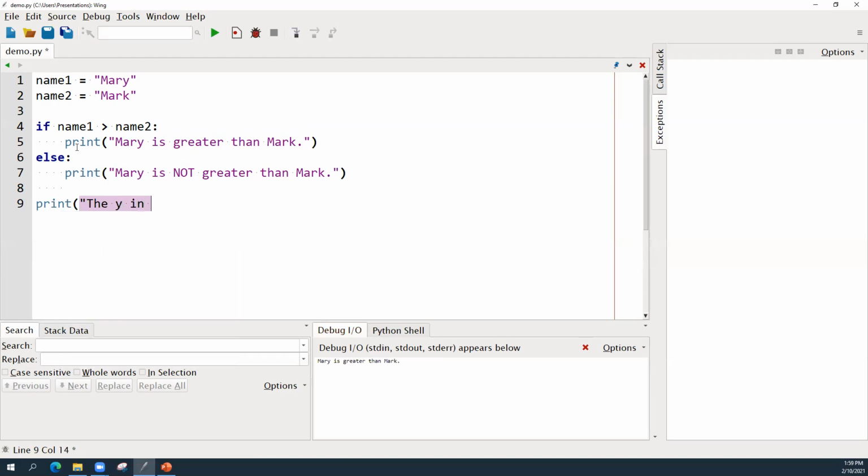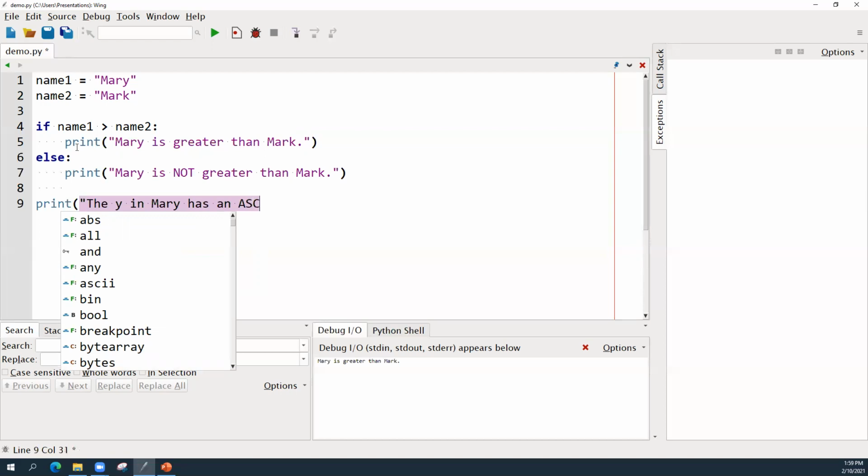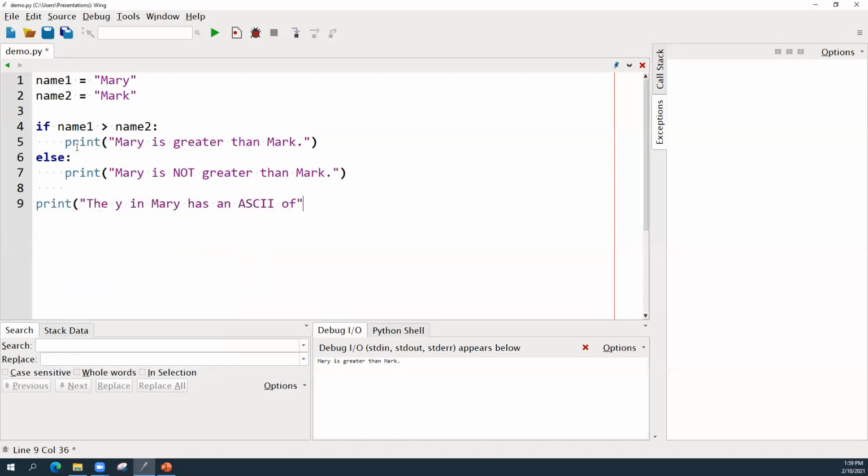We'll say the Y in Mary has an ASCII, American Standard Code for Information Interchange, of, I'll put in the colon there, I think it makes it look nicer, ordinal of Y. You can put single quotes or double quotes, it doesn't matter, right? So the first parenthesis is for the function, the ordinal function. The other one here closes the print function. And copy this, live life dangerously. You're either going to save time or you're going to mess everything up.